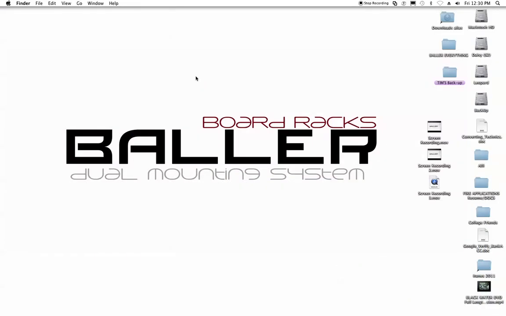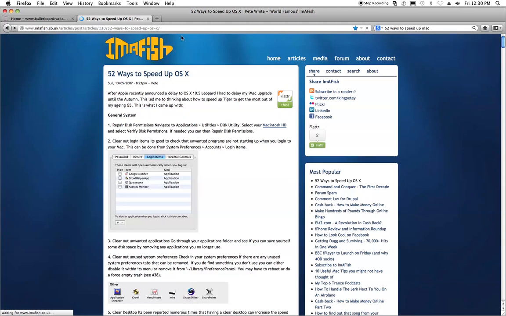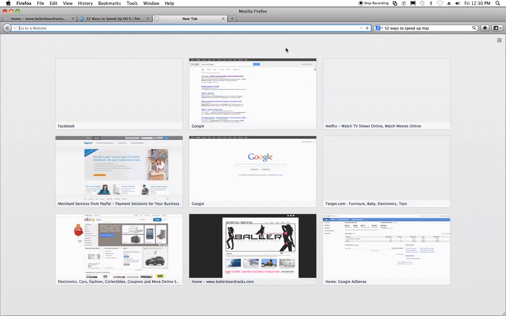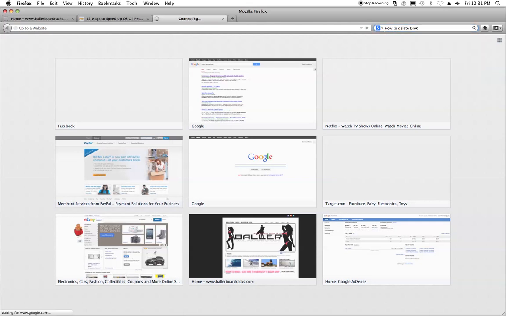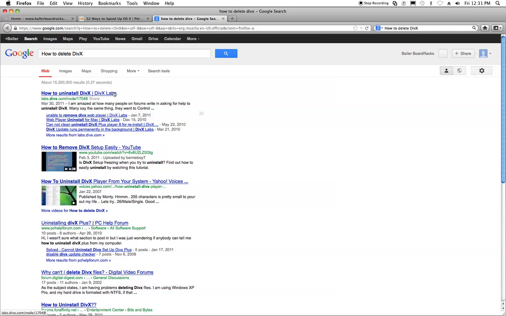All right, so coming back. Another thing I wanted to mention. If you get into trouble and you don't know how to do something, like let's say you're trying to close or get rid of a program, and you get a warning that says this application cannot be deleted because such and such is in use. All you have to do is go over here and Google it, how to delete DivX, and then it'll give you how to uninstall DivX. You just do a little research, because everybody's computer is going to be a little different. So that's a really helpful tip. Anytime you want to get rid of something, just put in how to delete such and such program. That's a great way to do it.